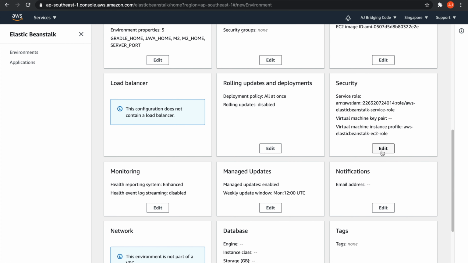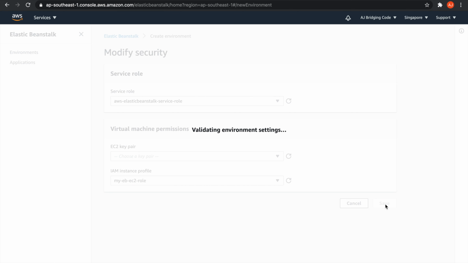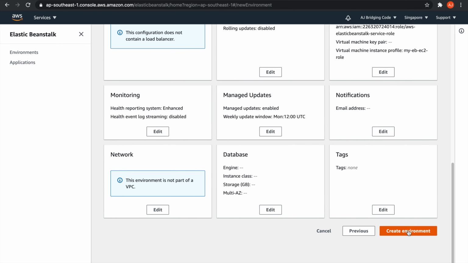And under security, in the IAM instance profile, let's go ahead and assign the role that I asked you to create earlier with all the necessary policies. In my case, that's my-eb-ec2-role. Let's click Save and create environment.